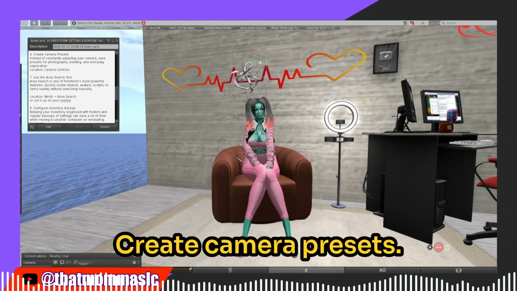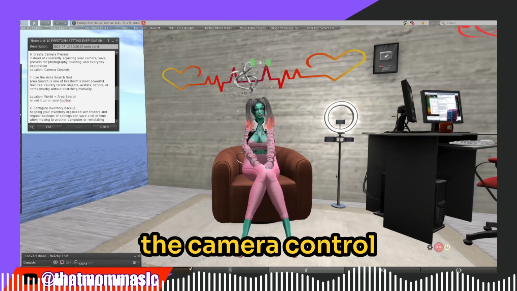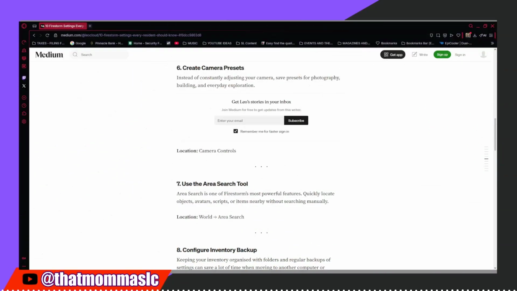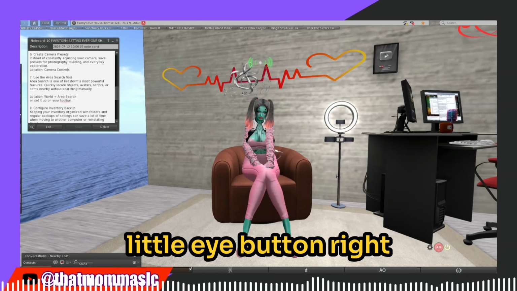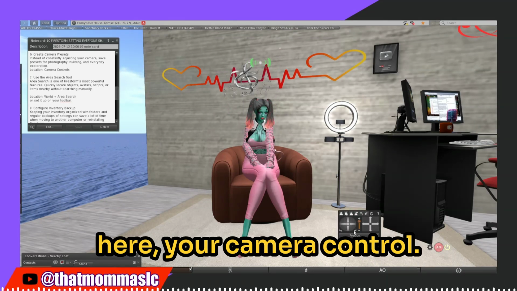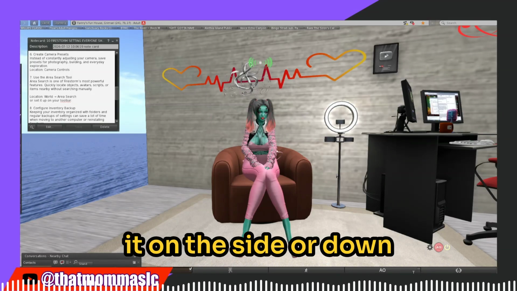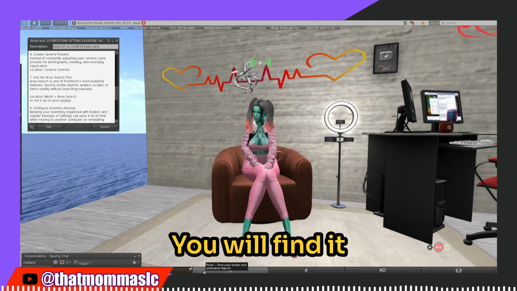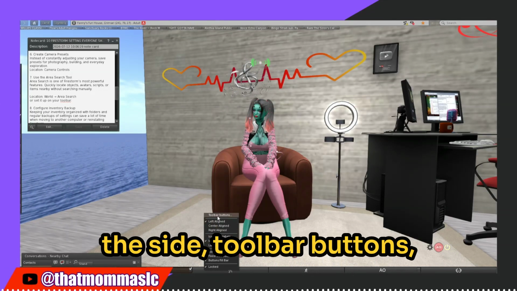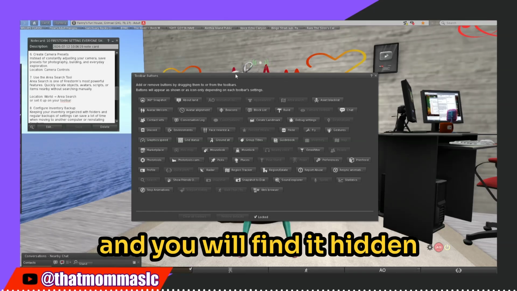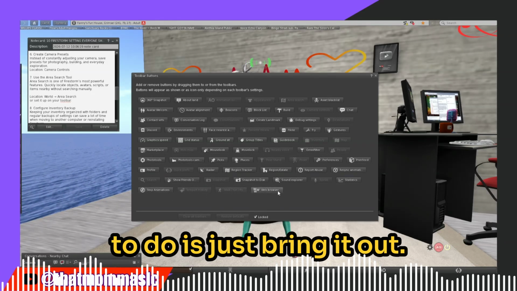Okay, create camera presets. Its location is in the camera control. Camera control is this little I button right here, your camera control. But what if you don't have it on the side or down here at the bottom? You will find it in your toolbars. So if you're down here at the bottom or here at the side, toolbar buttons, and you will find it hidden in here, and all you have to do is just bring it out.